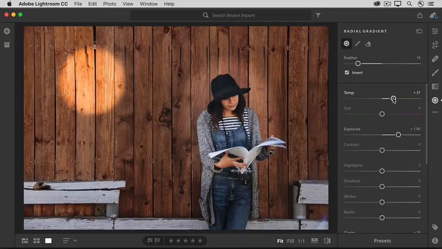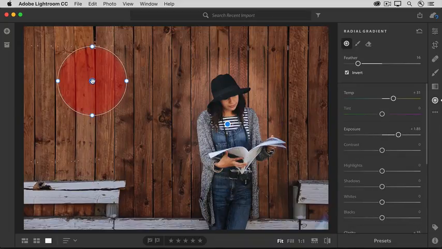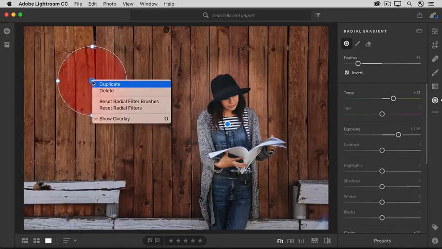So now that I've got multiple radial gradients on this image, each one is represented by a different blue pin. If I want to make changes to one of these, I'll just select its pin. Let's select that spotlight radial gradient again, and you could delete a radial gradient altogether by right-clicking or control-clicking on a Mac on its pin and choosing Delete.